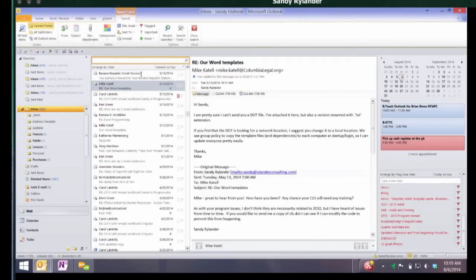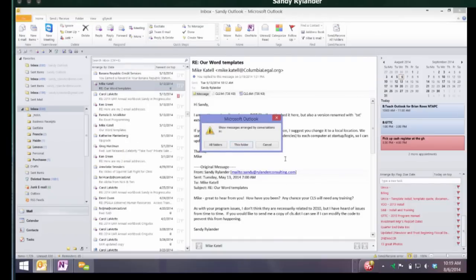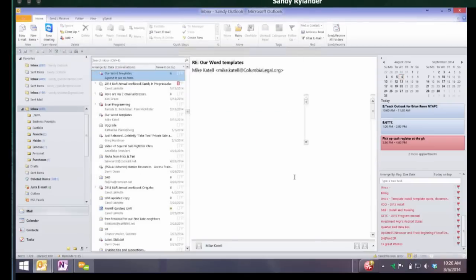Okay. So we've learned how to search, we've learned how to sort, and by sorting I'm talking about arrange by. Now another new feature that a lot of people don't know about under arrange by is showing as conversations. This is also something that's new in 2010. Let me go ahead and click on that. Notice when I click on that, it says, do you want to show messages arranged by conversations just in this folder or all folders? I always like to start small, so I'm going to say just this folder.